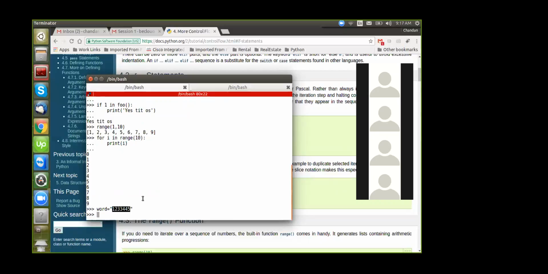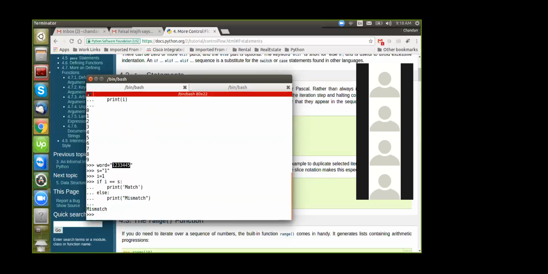You cannot do a comparison like this. If I say s equal to 1, and i equal to 1, and then if i equal to s, then see, you get a mismatch. It looks the same, 1 and 1, but they are different kinds of data structure.